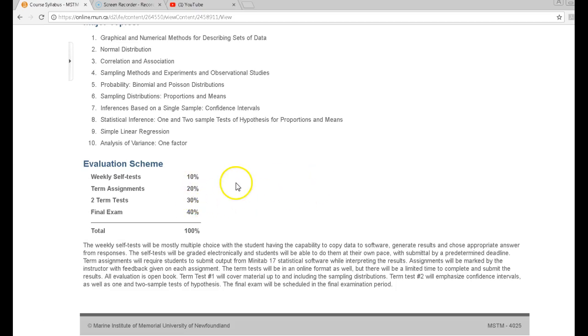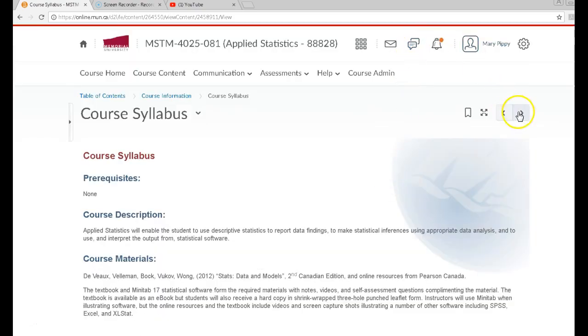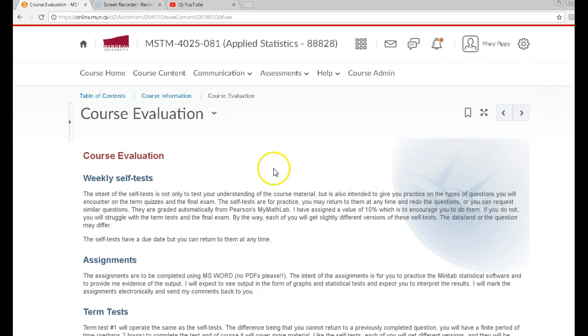There are 7 assignments, and they're worth 20%. It is critical that you work through the assignments, because when we get into the second term test and the final exam, the questions that are used on your term assignments are going to be fairly similar to what you're going to see on the second term test and on the final exam. So if you don't do the work prior to these evaluations, you're going to find yourself in a lot of trouble in this course. All right, what else have we got here?